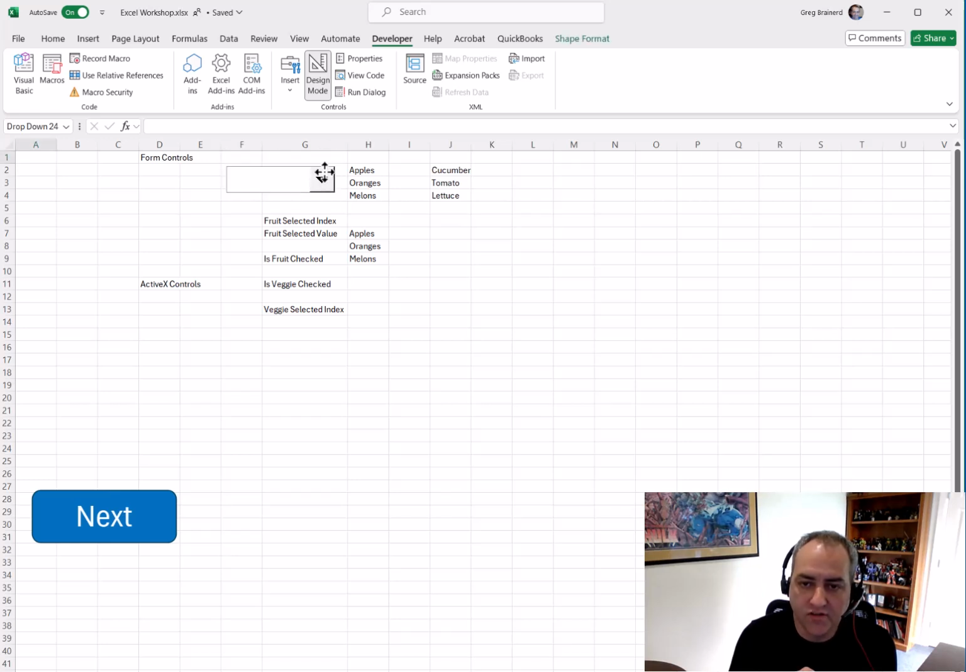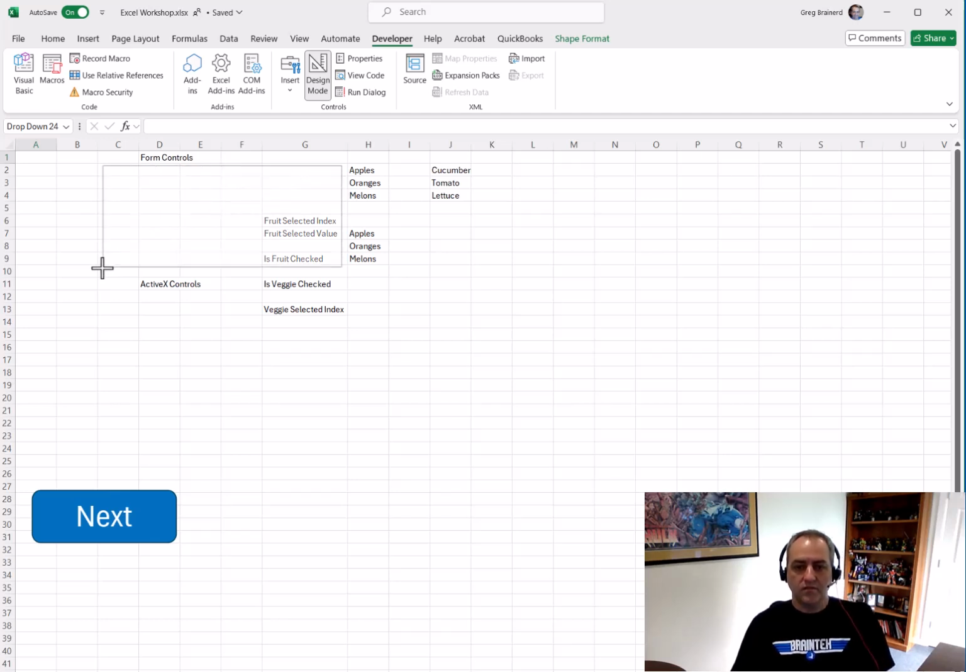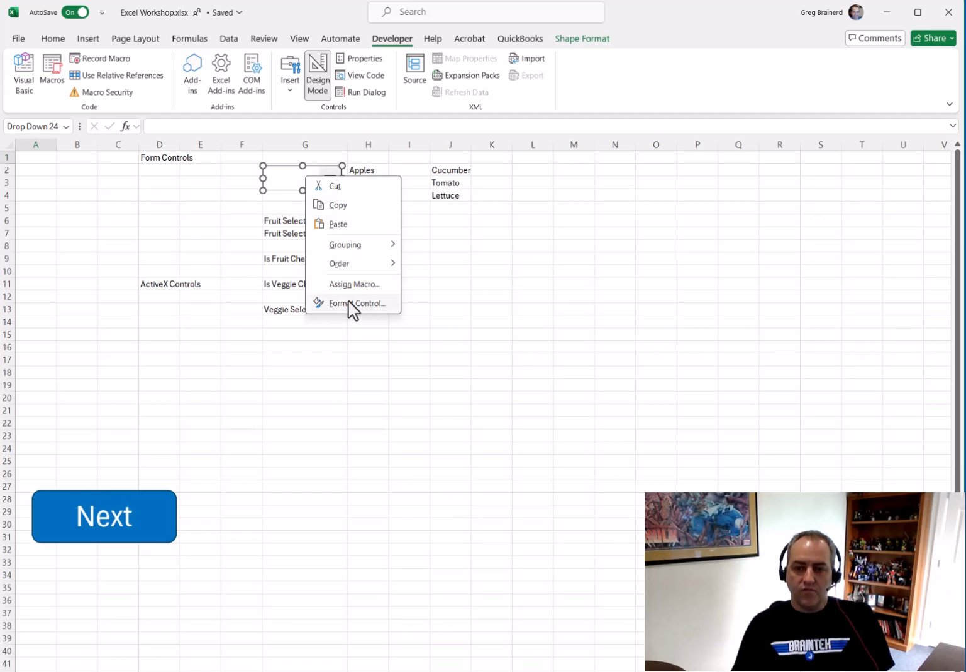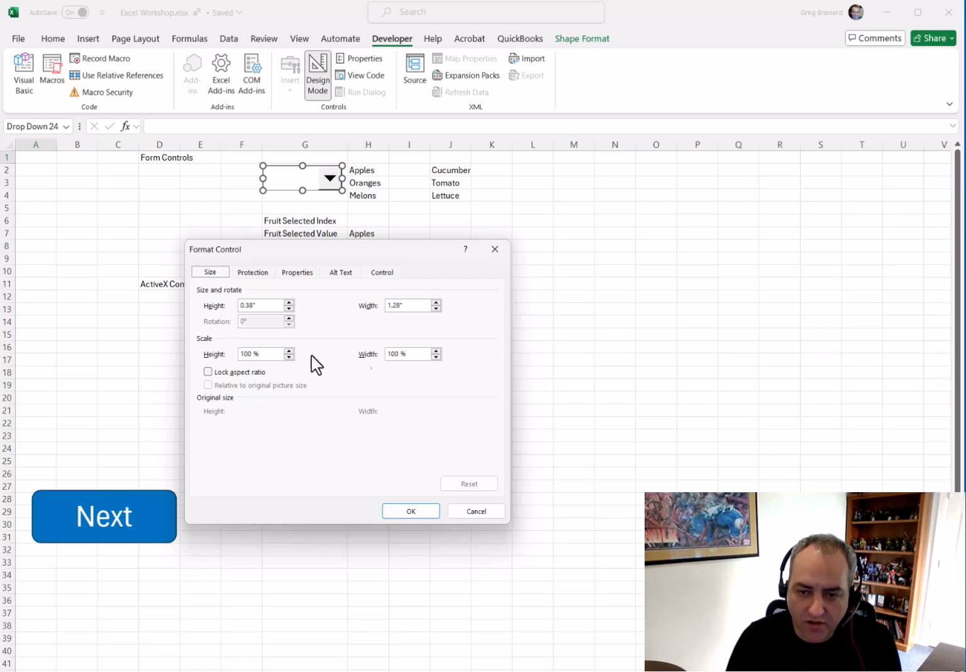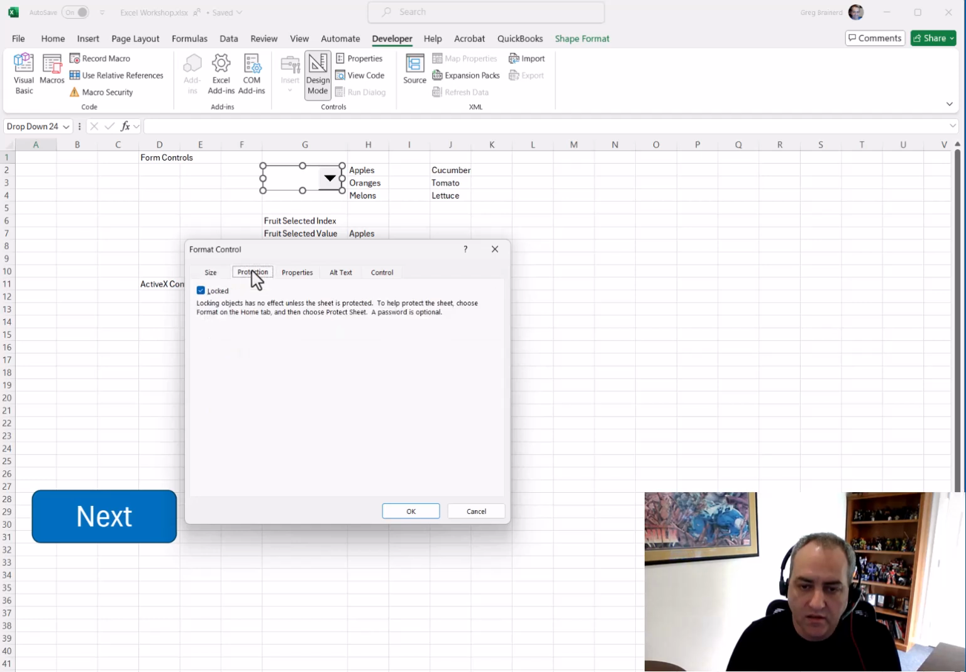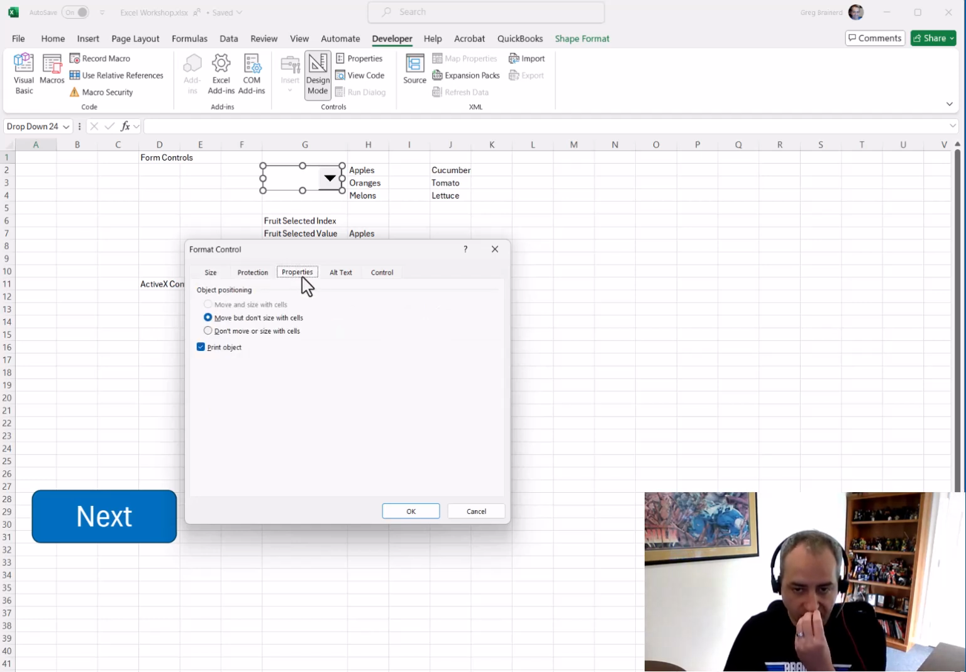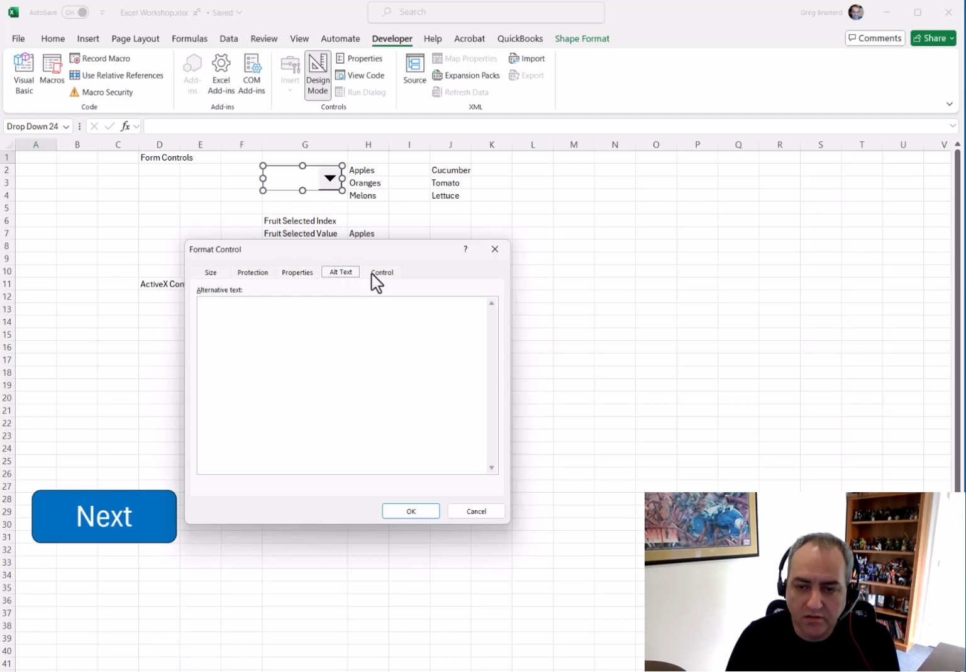And our combo box is currently floating on top of our cells, which is different than the data validation combo box. And you can see that it can be pretty large or fairly small, depending on what you want to do with this. If we right-click on this and go to Format Control, here's the options. We can change the size, we can lock the aspect ratio, which is the width and the height. We can protect it if you want. We can set some different properties here, put in some alternative text, and then of course our control.